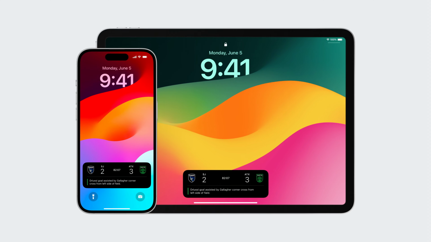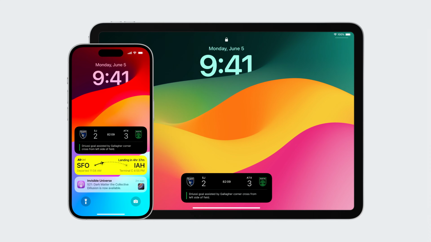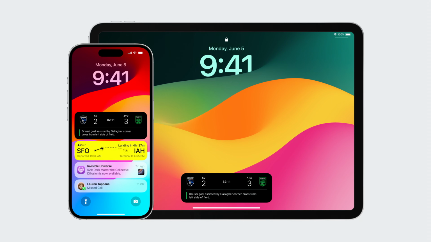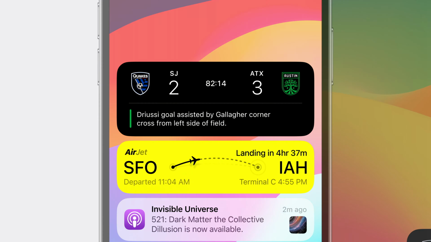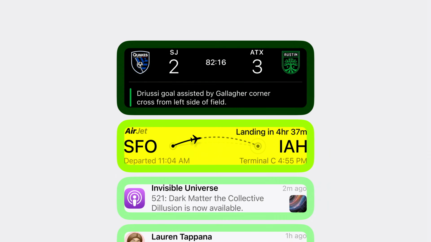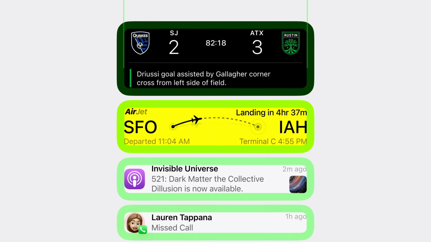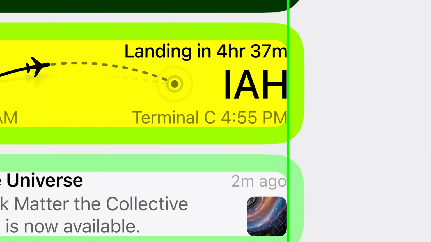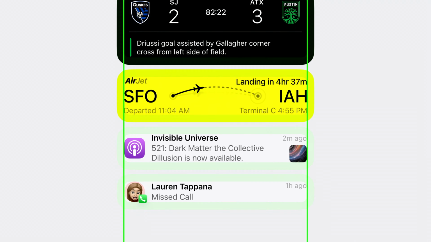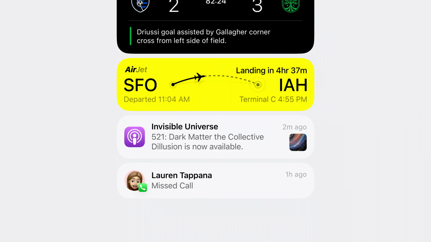So let's jump in. On the lock screen, live activities live at the top of the list alongside notifications. Here, they share the same 14-point margins around each of their edges, so that even though they use different layouts, their elements can cleanly align on each side and maintain a consistent visual rhythm as you scan across the list.